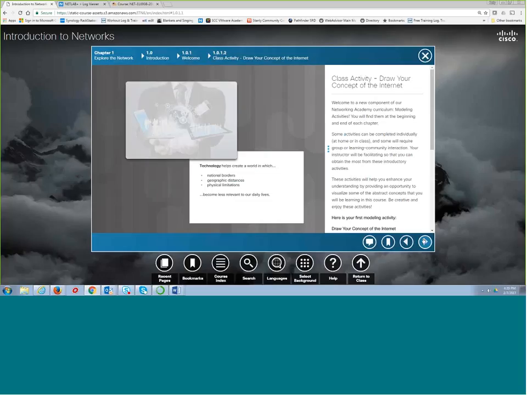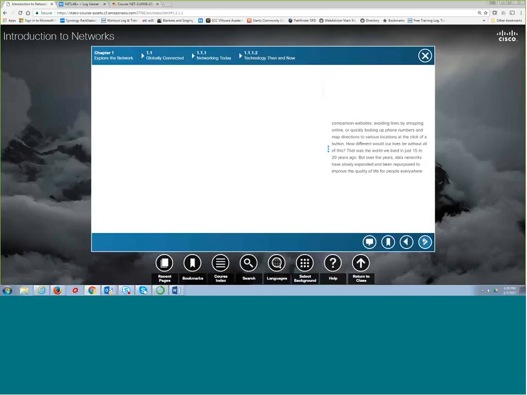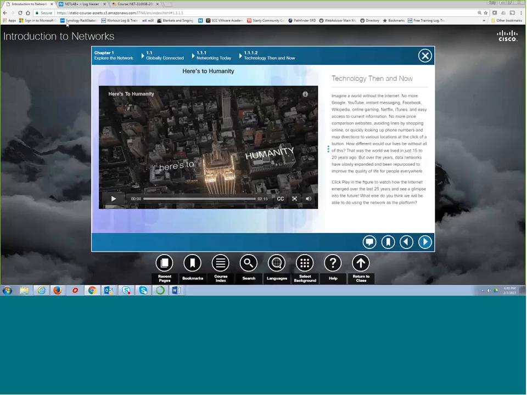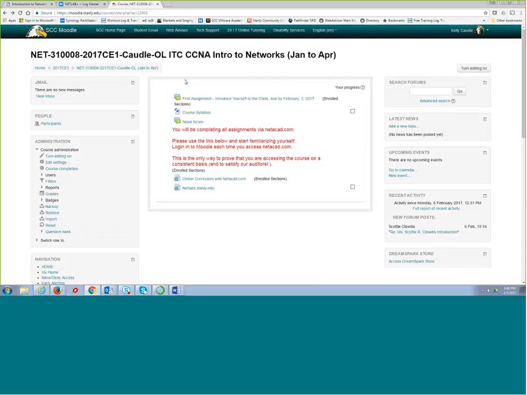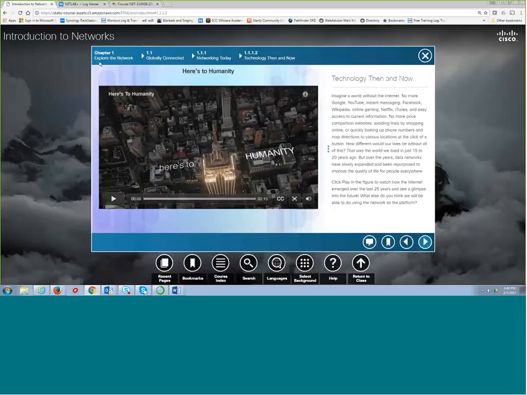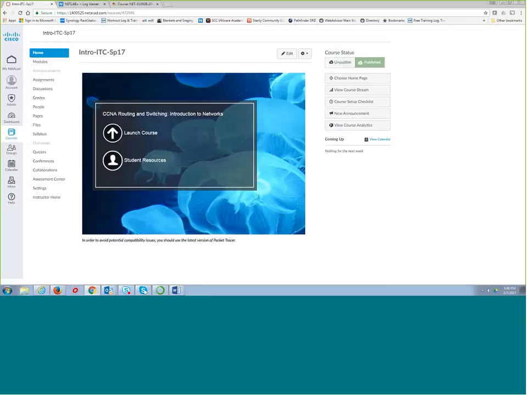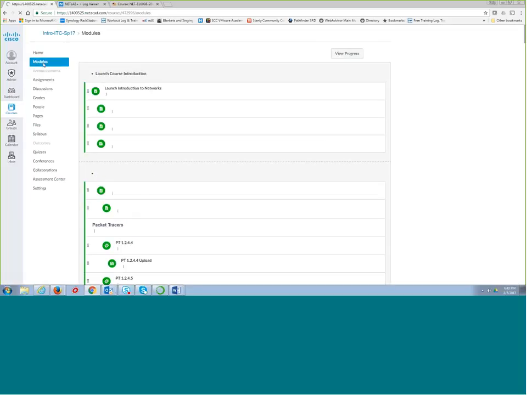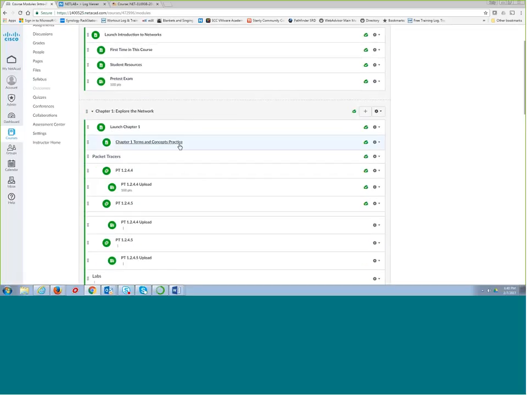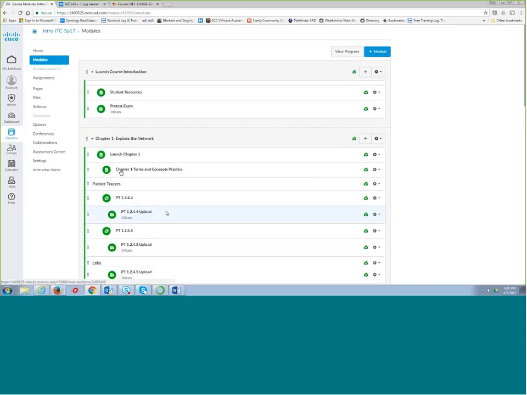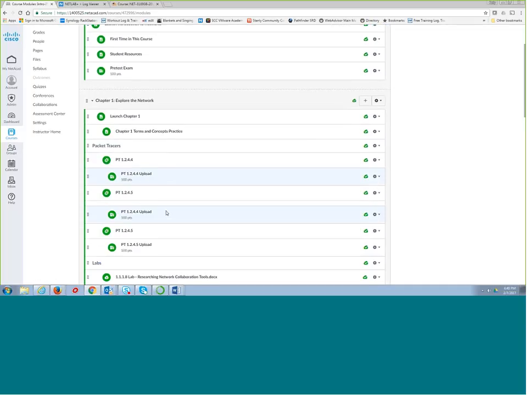Any other questions about how we do this? Moodle is just the front end we needed to get you in, to prove you're in the class and to do the once a week check-in. Netacad.com is our primary course site, and the primary materials for the course are under the module item. Right now we've got Packet Tracers that need to be completed, which you can get from the student resources on the main page and then upload.